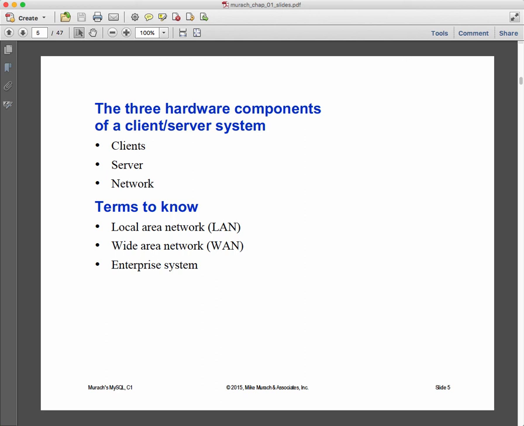Three hardware components of a client-server system include clients. Okay, typically we're talking about a desktop computer, but in specialized cases we might be talking about a tablet, we might be talking about a smartphone. And then we have a server. In this case, the only kind of server that we have is a database server, and we have the network.